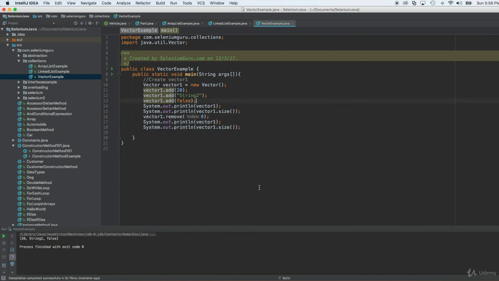and let's run it. I should be getting, so I got first 20, string 2, and false, right? So here 20, string 2, and false, so I get the size, which is 3, then I removed index 0, so now 20 is gone. So now when I print it out, I get string 2 and false, and the vector size is 2.